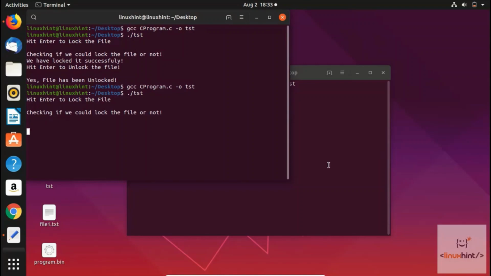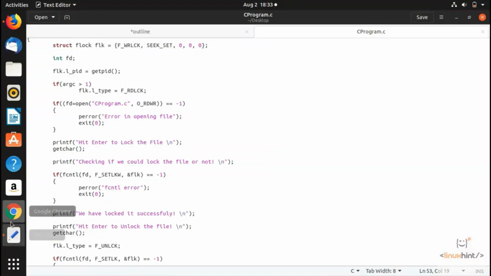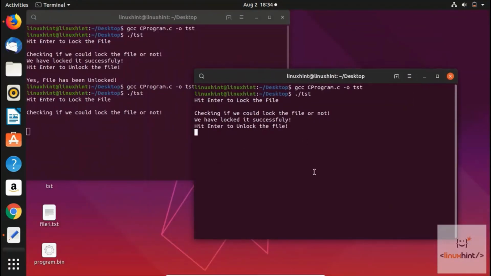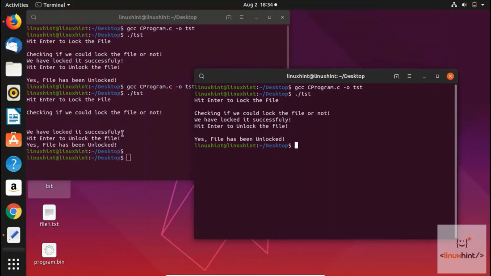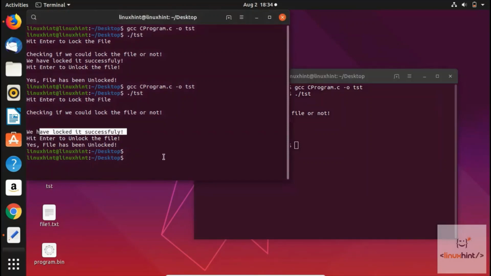The idea is that it is not going to stop. It is going to wait because of the flag that we have used, F_SETLKW. It is going to wait until we unlock the file from the other terminal. So let's try to unlock the file from there. You can see that it has locked the file and it has unlocked it as well.